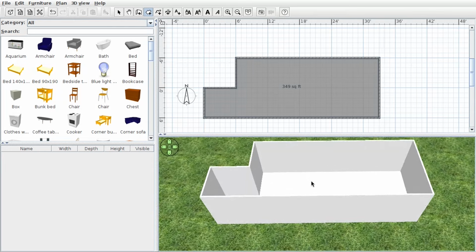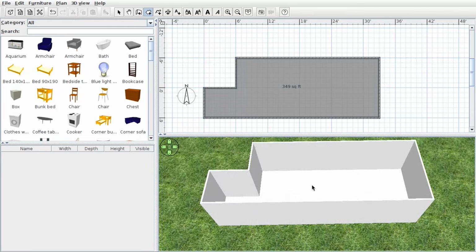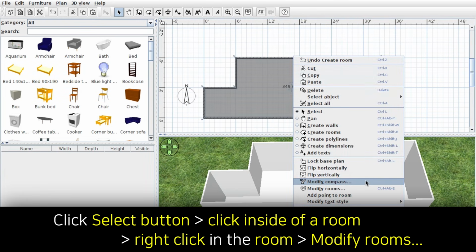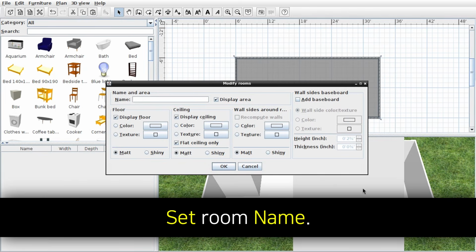Now that we've created a room, let's make it a bit less blank. To do that, we can click the Select button with the mouse icon from the top. Then we can click inside the enclosed space, right-click on it, and select Modify Rooms. From the Modify Rooms window, we can set the name of this room. For this example, I am naming it Bedroom.